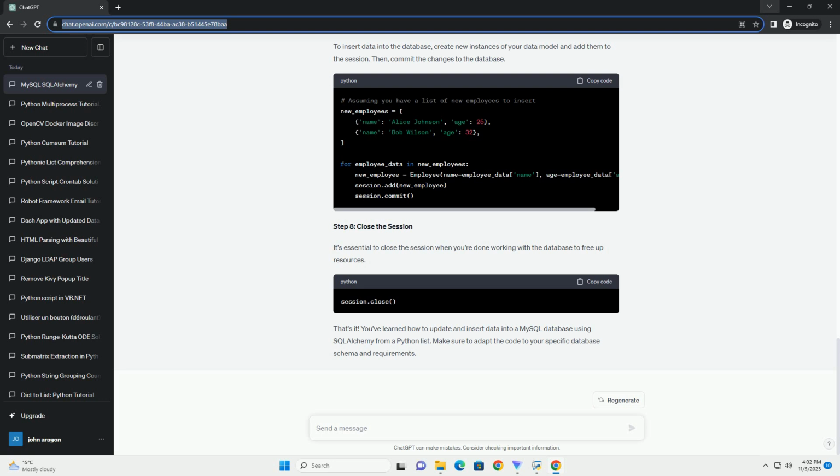Step 8. Close the session. It's essential to close the session when you're done working with the database to free up resources. That's it. You've learned how to update and insert data into a MySQL database using SQLAlchemy from a Python list. Make sure to adapt the code to your specific database schema and requirements.